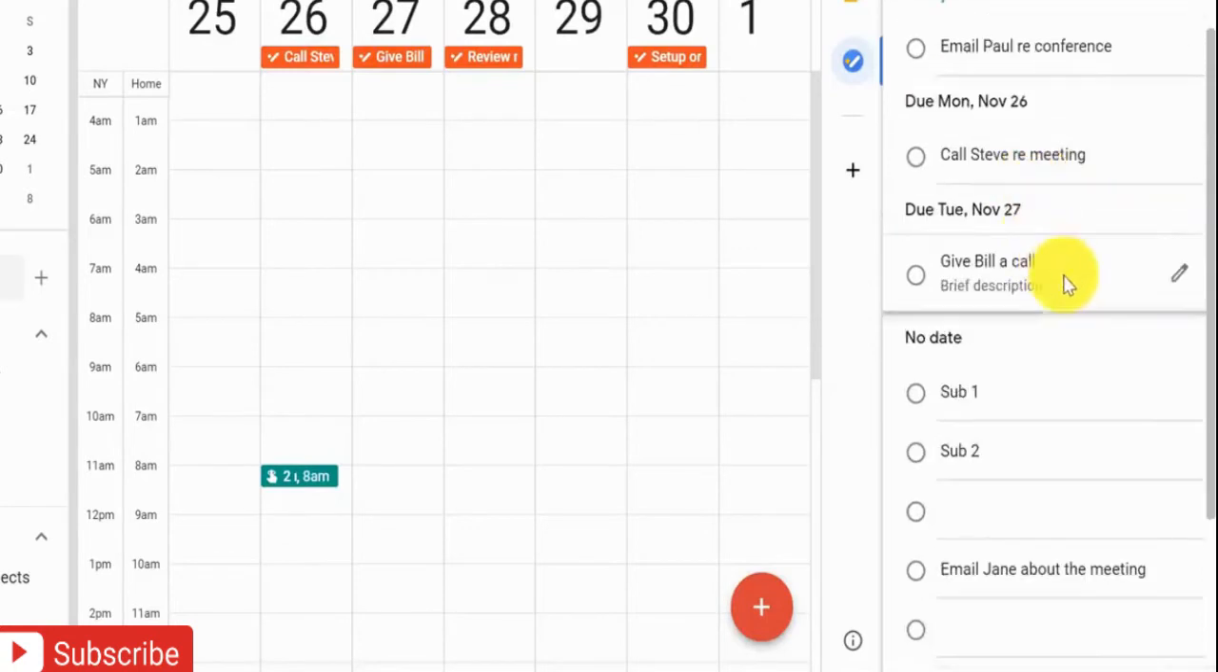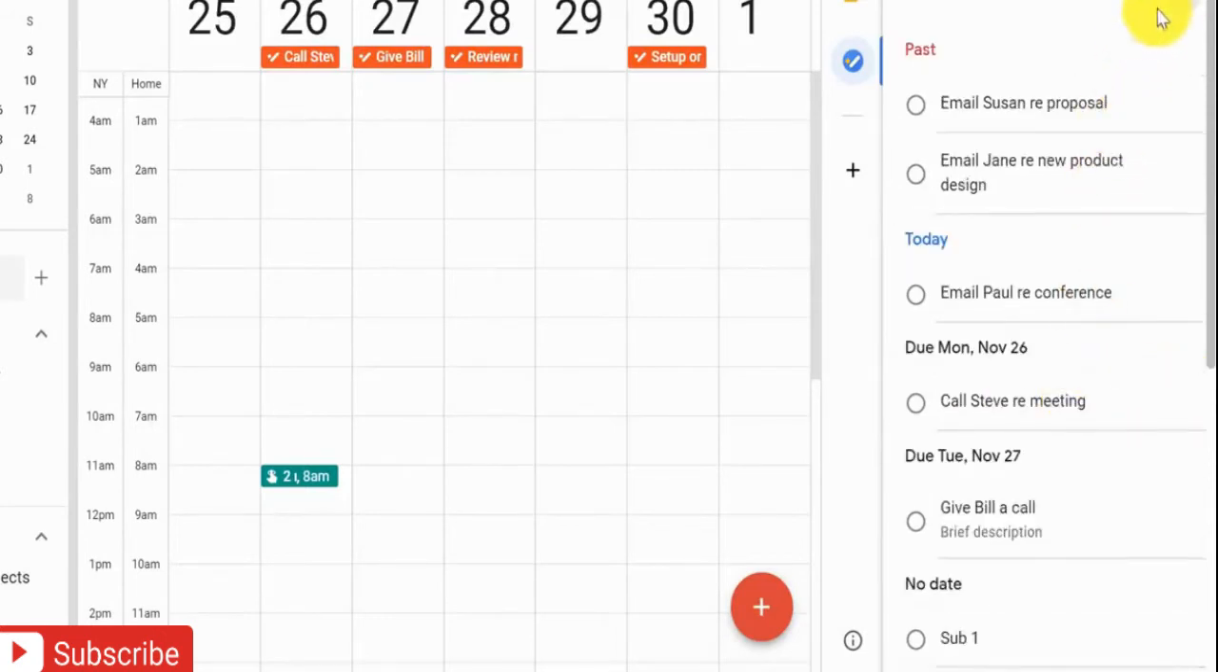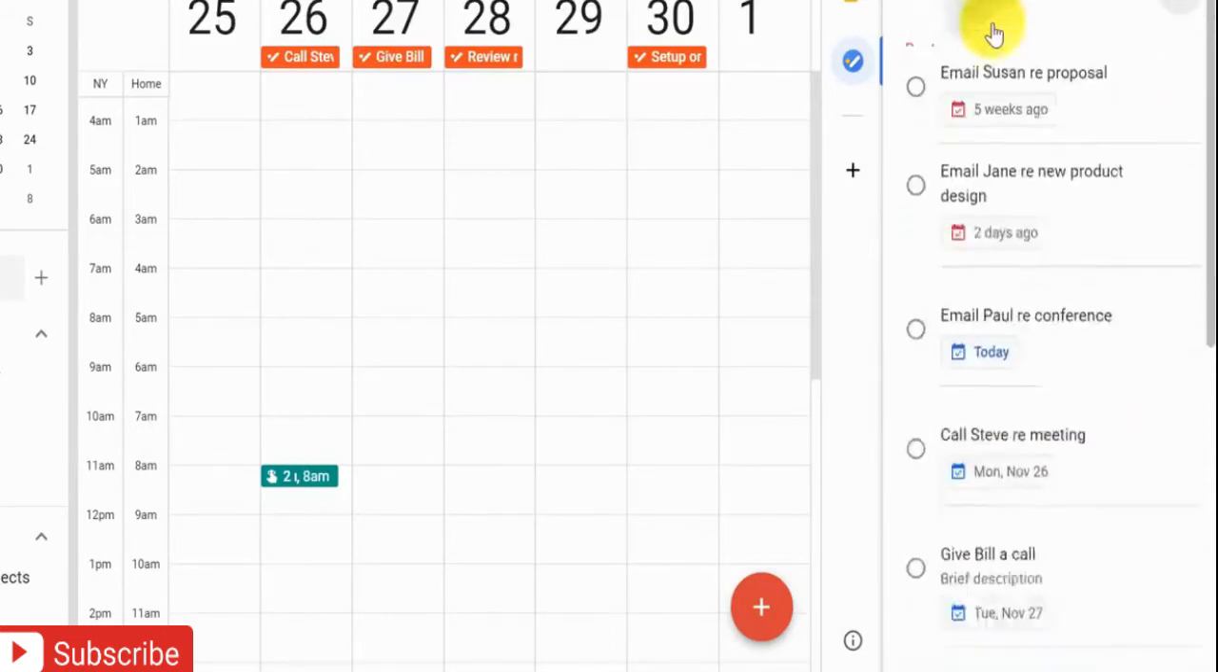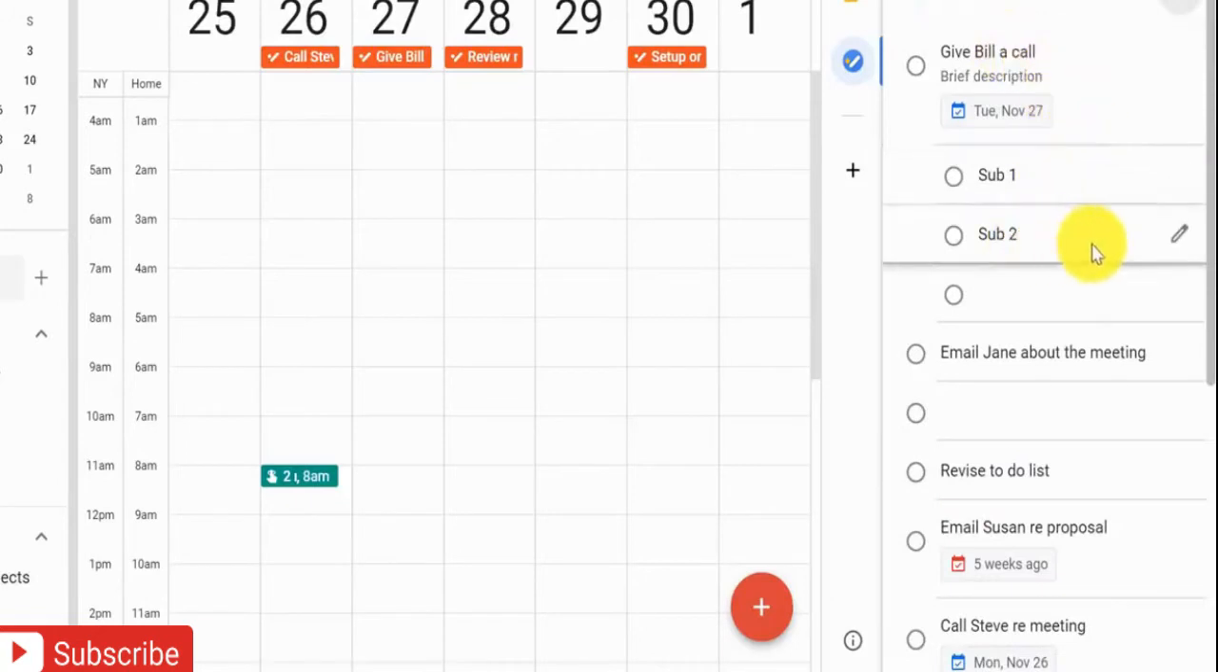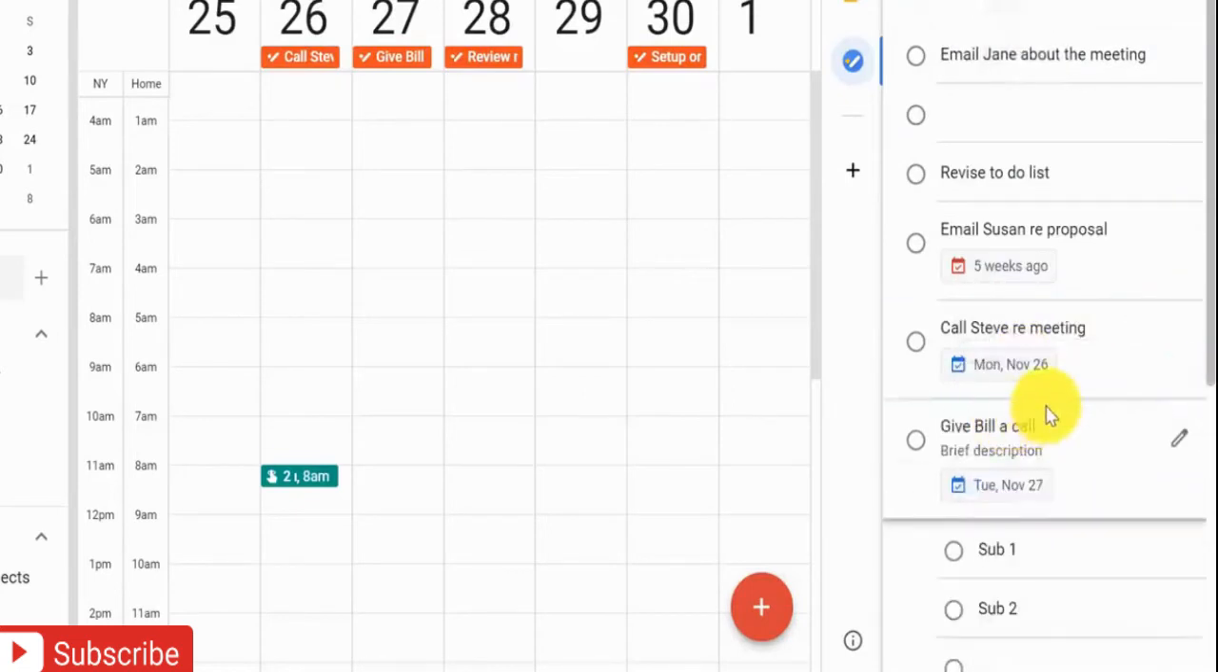So let's see, there's that give Bill a call option, and you can see there's some separation. We've got my subtasks here down below with no date, because I didn't add a date for these items. I can go in and add their dates as well. If I change this back to my order, now you can see my subtasks are nicely nested beneath this one. And if I drag this one down, those subtasks are going to go with it.